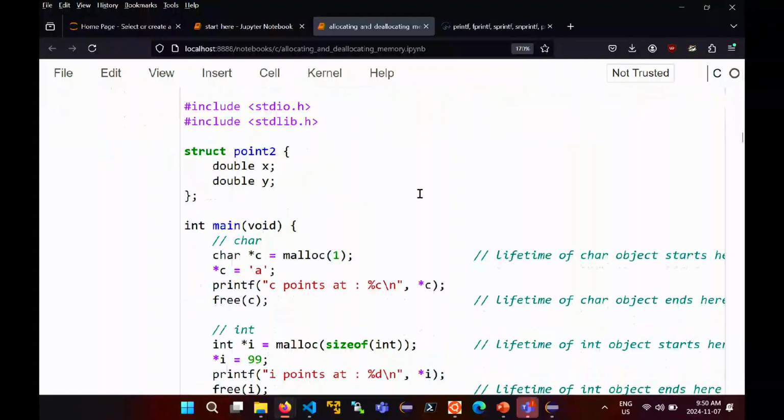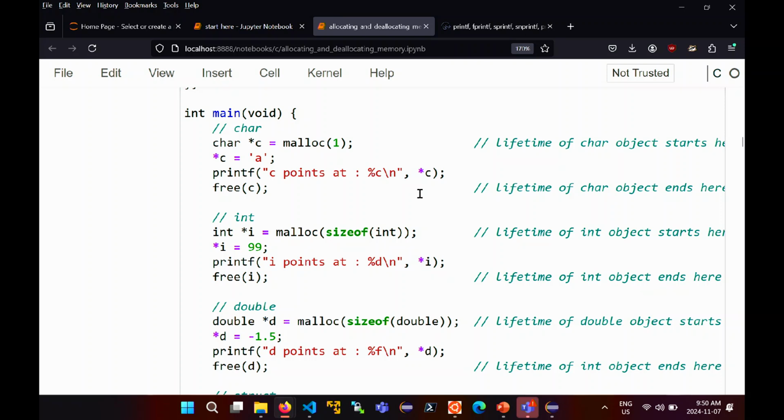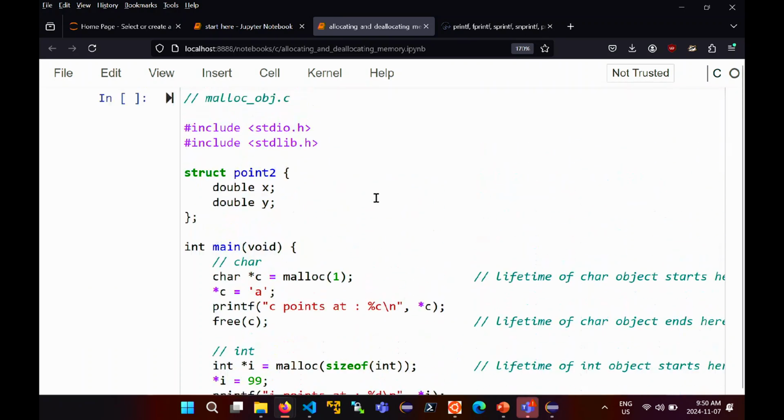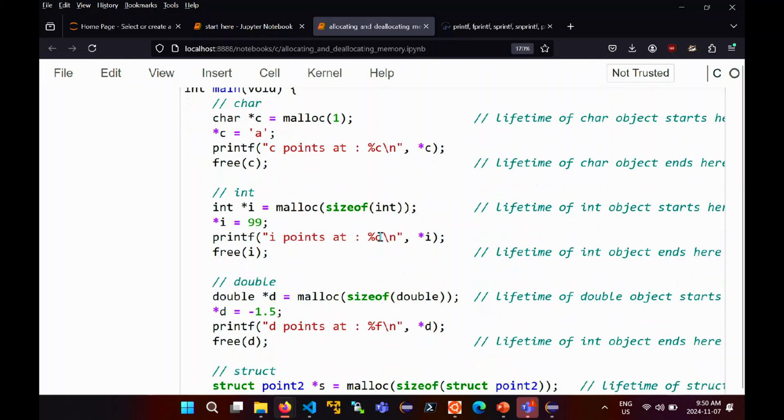All right, so here's an example of using malloc. Notice we have a structure up here. Okay, so with malloc, you pass in the number of bytes of memory that you would like. So malloc 1 allocates enough memory for 1 car. What's the return value? Well, the return value is a pointer to something. So here, a pointer to car would be a suitable return value.